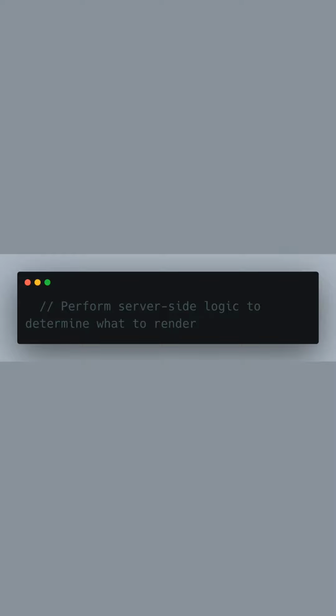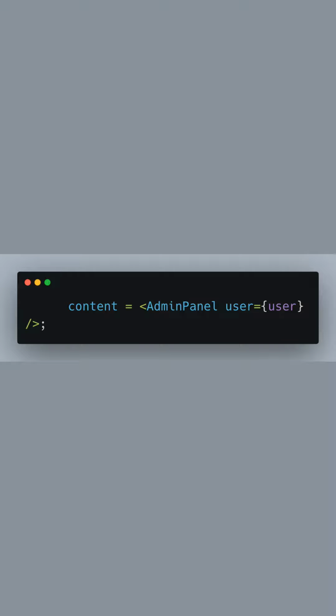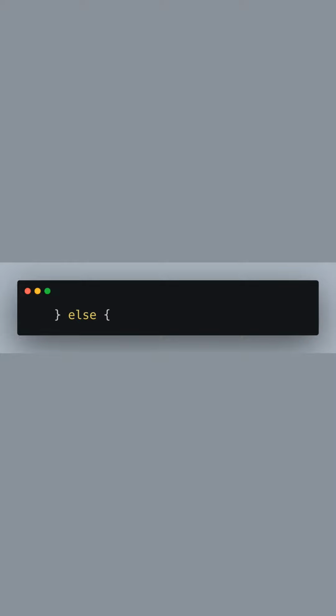which content to render. First, we check if the user object exists. This typically signifies that the user is logged in. Within this block, we have a nested if statement that checks if the user has an isAdmin property set to true. If our user is an admin, we set the content variable to the admin panel component, passing in the user prop. If the user is not an admin, we move on to the else branch of our conditional.